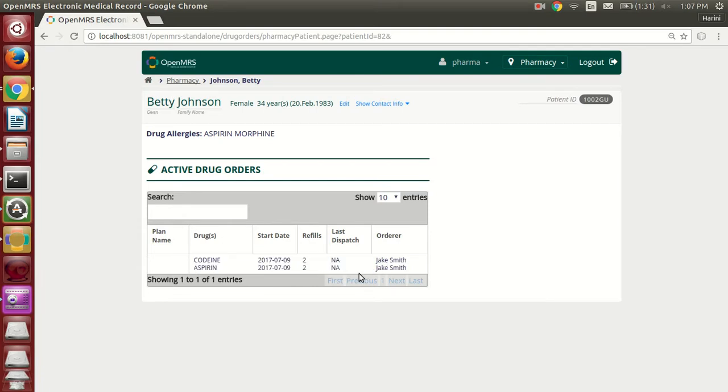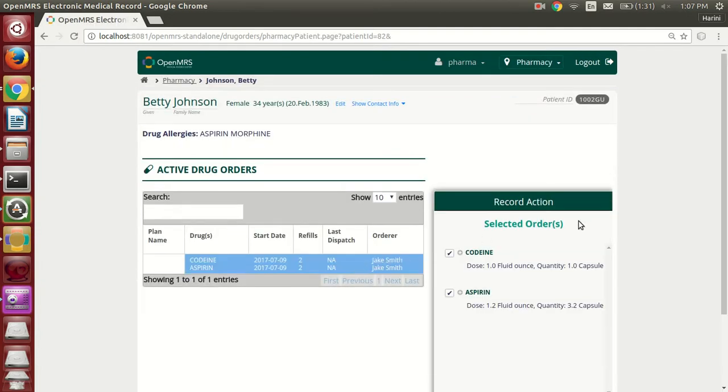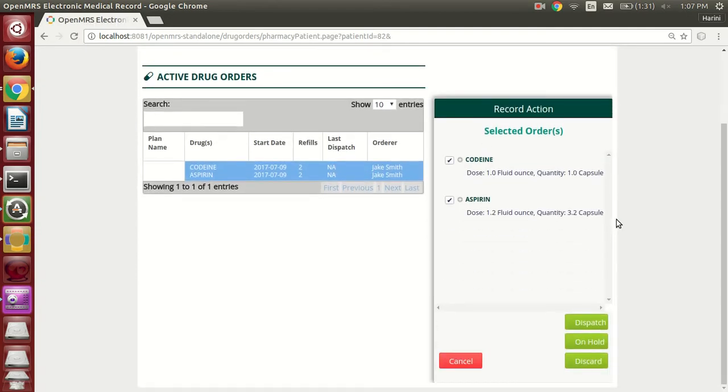As we can see, this is a group drug order. That means it's meant to be dispatched together. Let us now click on this record. As we can see, the fragment on the right displays the list of selected orders comprising of codeine and aspirin.